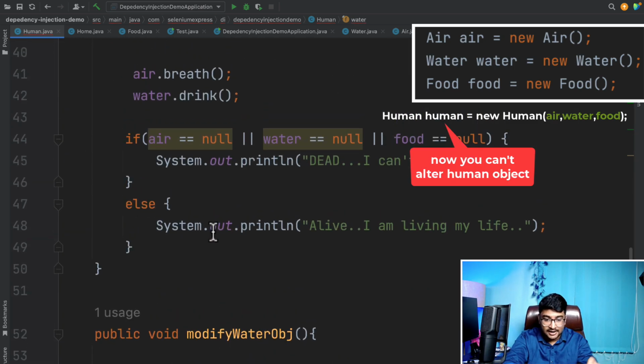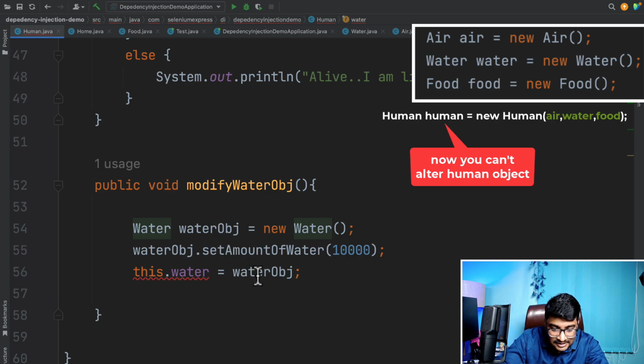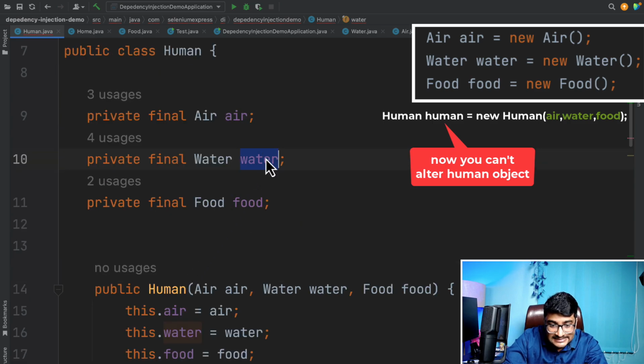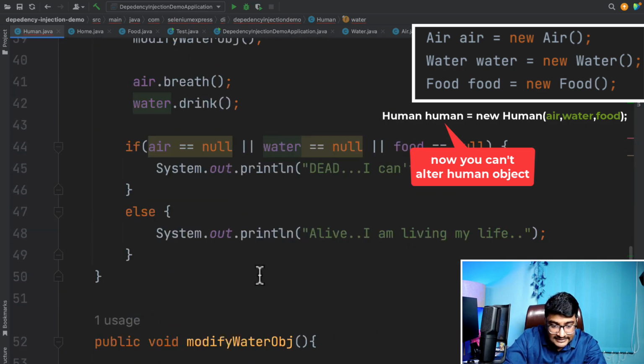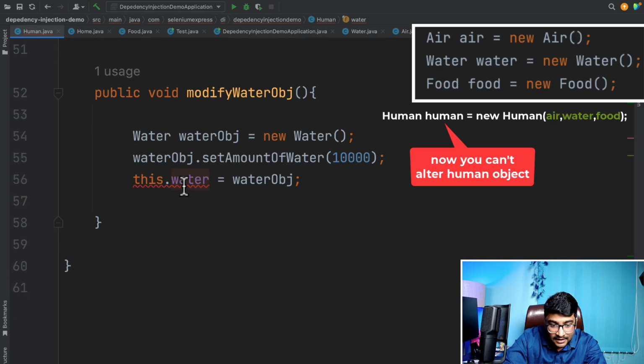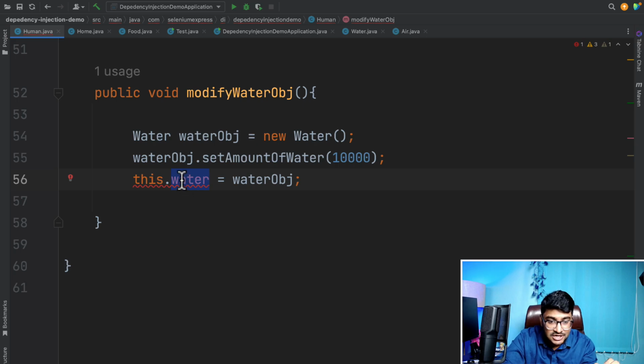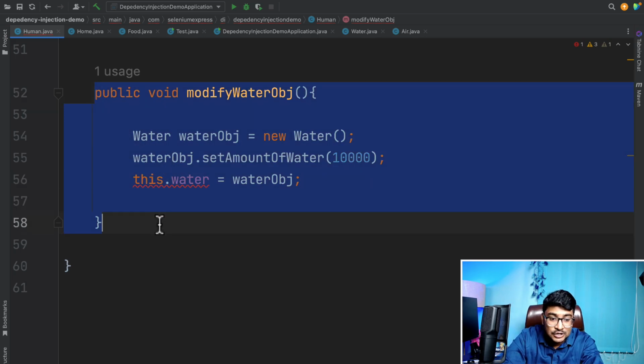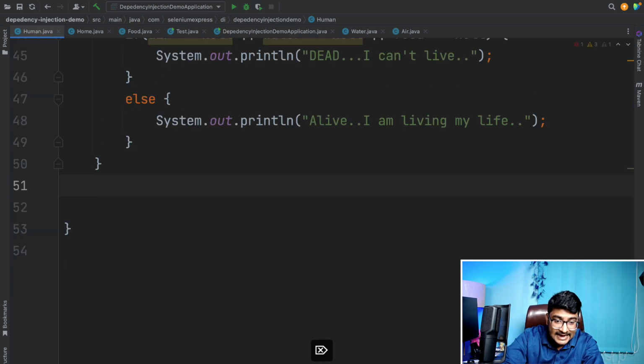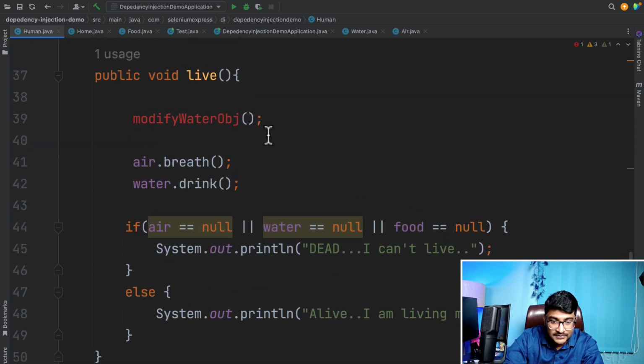Now if you go to our modify method, you can see this.water that we are doing. We're creating a new Water object and assigning it to this.water. Right now this is not possible, and that's why we are getting an error over here, because water is a final object and it cannot be changed. So this thing, even knowingly, somebody cannot do inside our code. Okay, let me remove that modify method right over here.